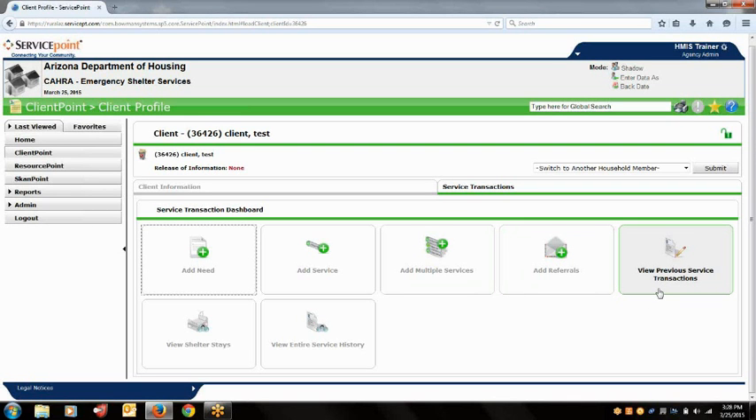The View Previous Service Transactions button is used when you would like to view a history of services provided to your client. The View Shelter Stays button is a feature that allows you to see your client's past shelter stays. And the View Entire Service History button is used when you would like to view a history of needs, services, and referrals provided to this client.